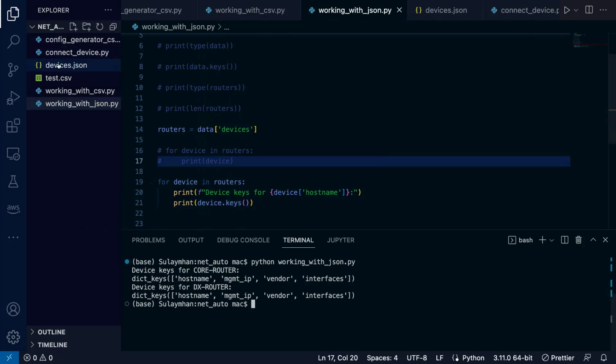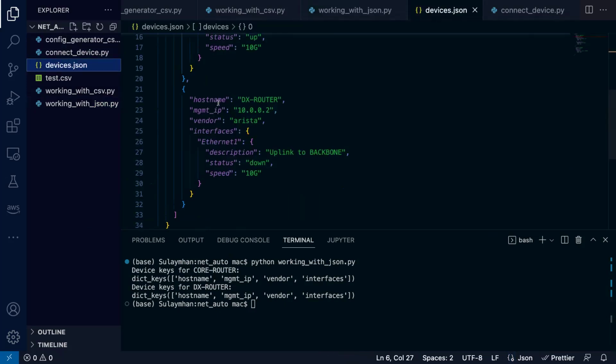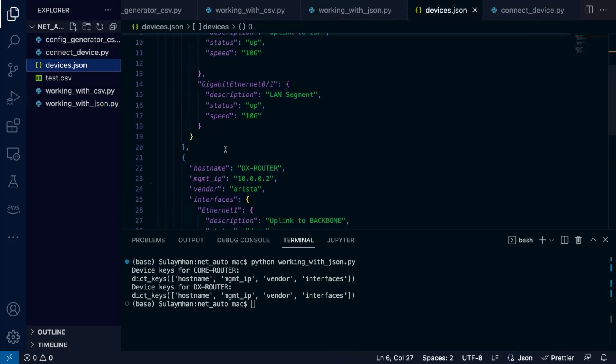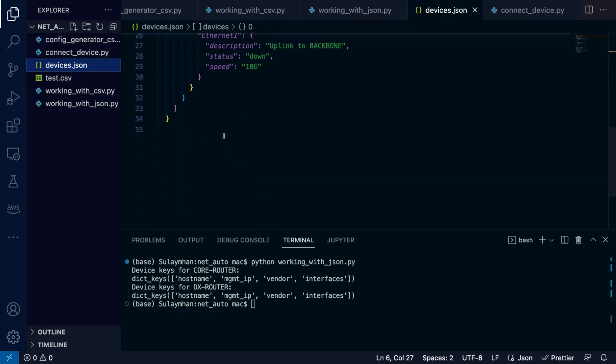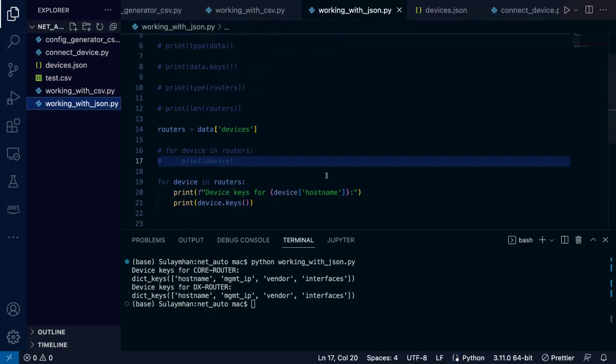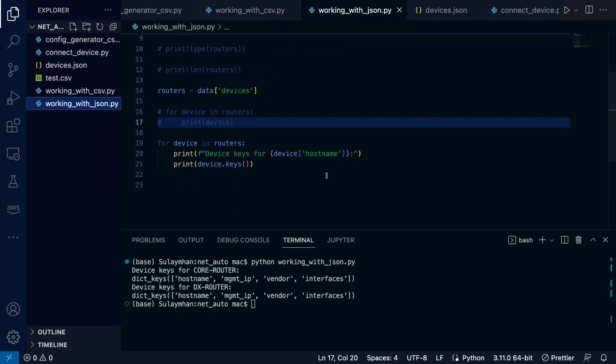So if you come to the JSON file, that's the exact structure that we have. So these are the keys that we just exported now. Host name, management IP, vendor, interface. So those are the keys we can use to understand how to interact with the JSON file.